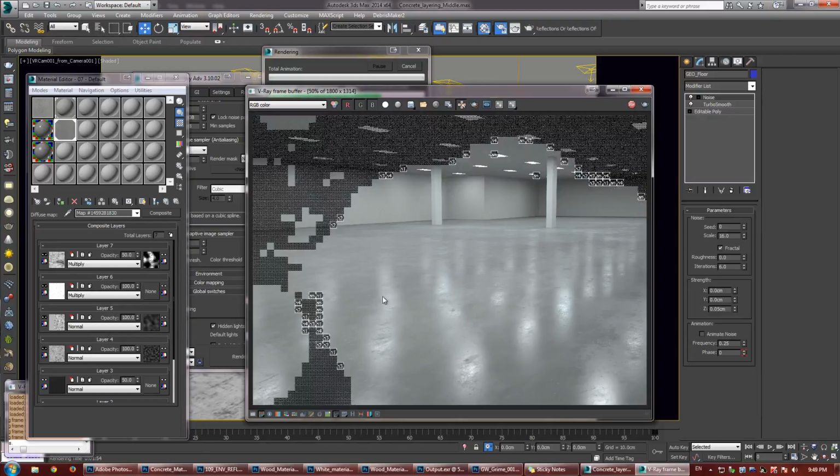So I can actually cancel this render now. I don't need to see more. Now I just need to start going in and maybe playing with how much I want to blend in some of these other materials.